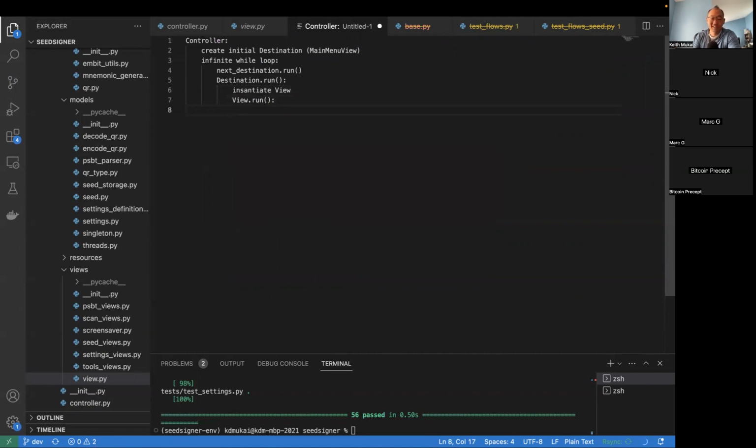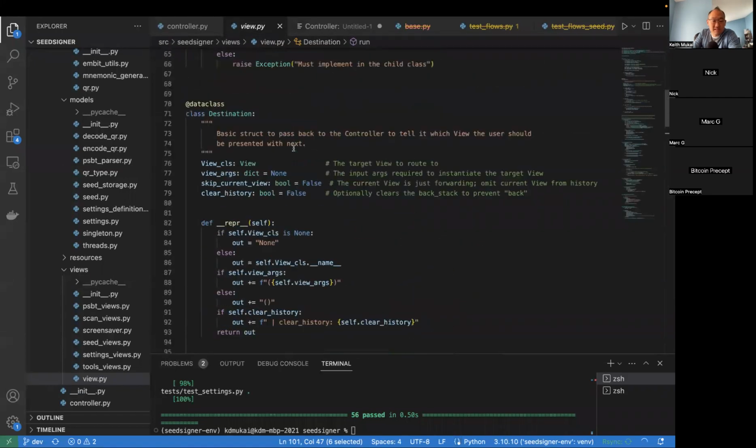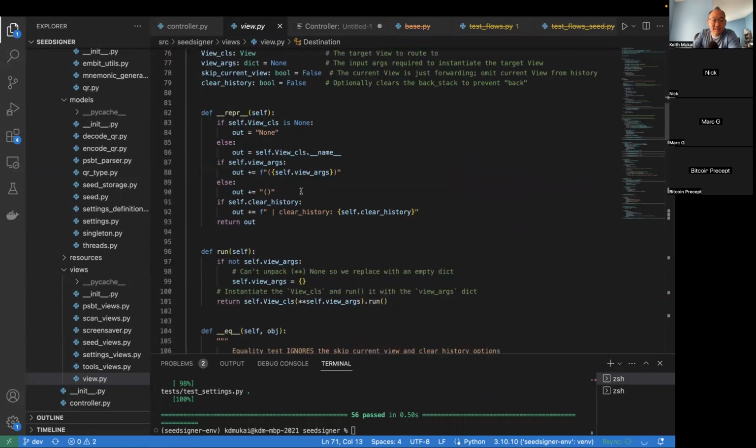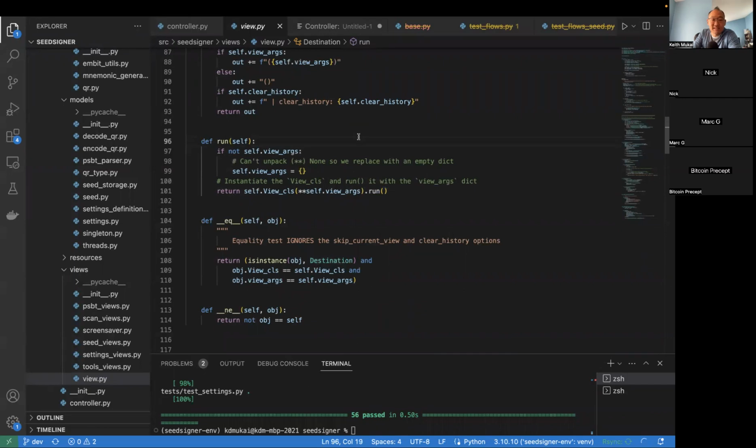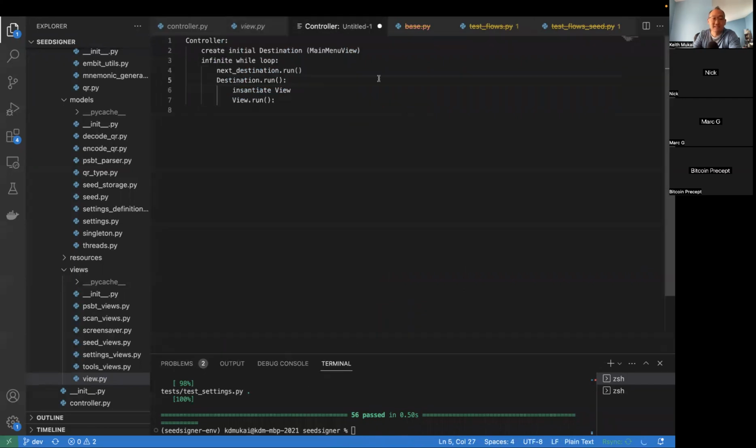And what is that doing? Yeah, sorry, go ahead. On line 5, can you just reference the file there? That is views.destination.run. Let's see. So that would be, this is in view.py, in the destination object, and we are at line 96. And there we go. When I switch branches, these line numbers will change, but at least it's a starting point.